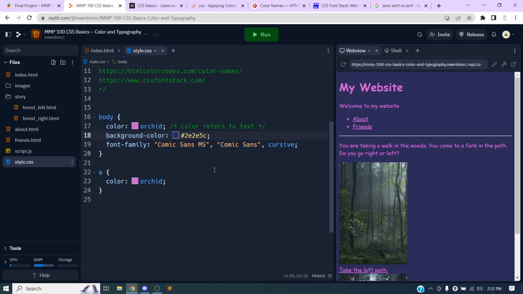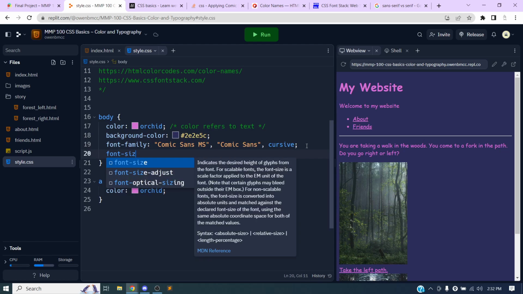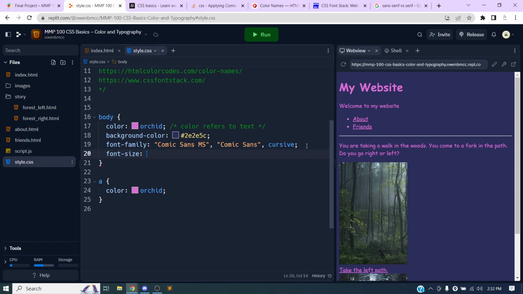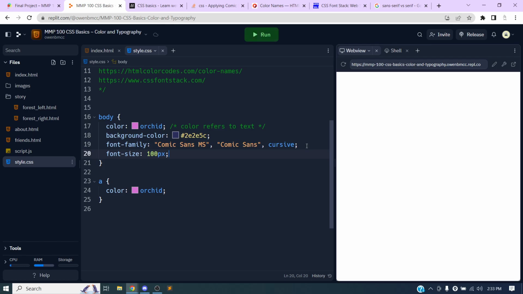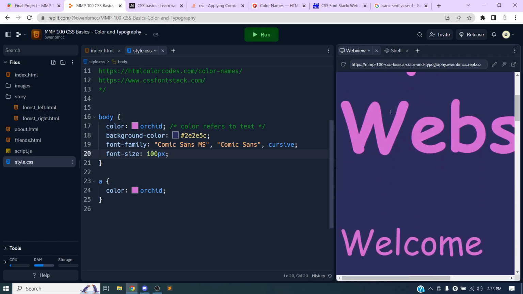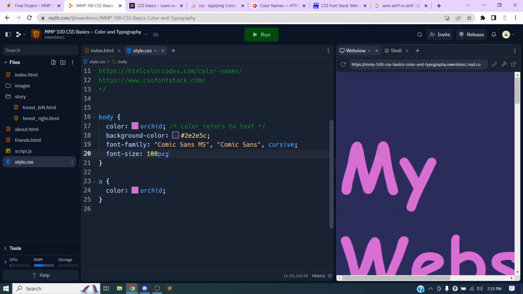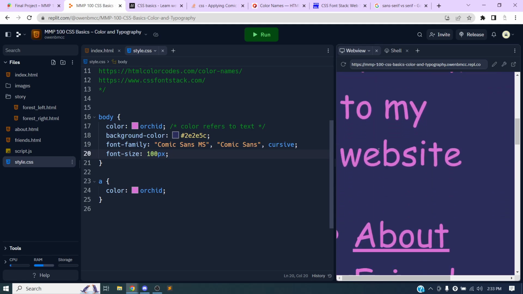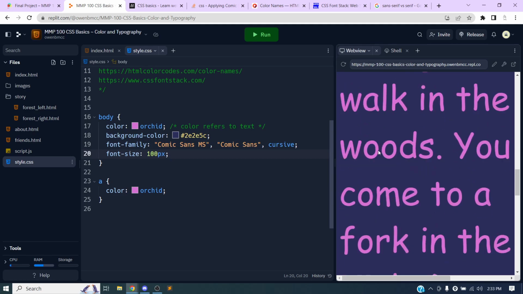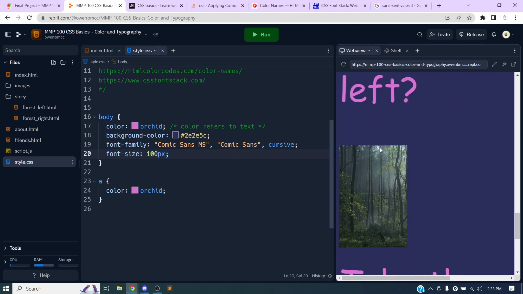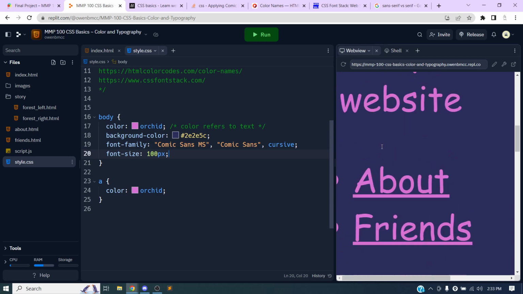So we can also do things with our text. So if I say font size and I want to set it larger, I could say like 100 pixels. PX is the shorthand for pixels. That's going to be way too big, right? Okay, so the H1 is 100 pixels, but it also adds to it because it's an H1. H1s by default have higher text size. And then my paragraphs are like way too big. So that is too big.